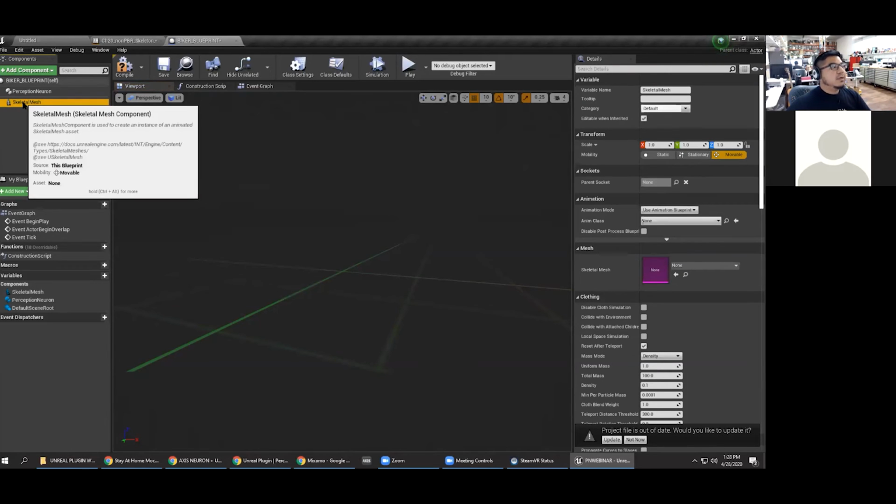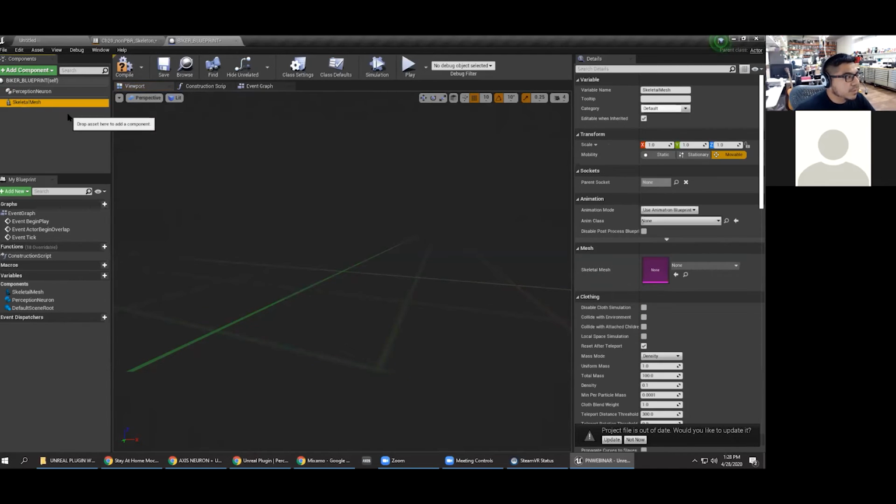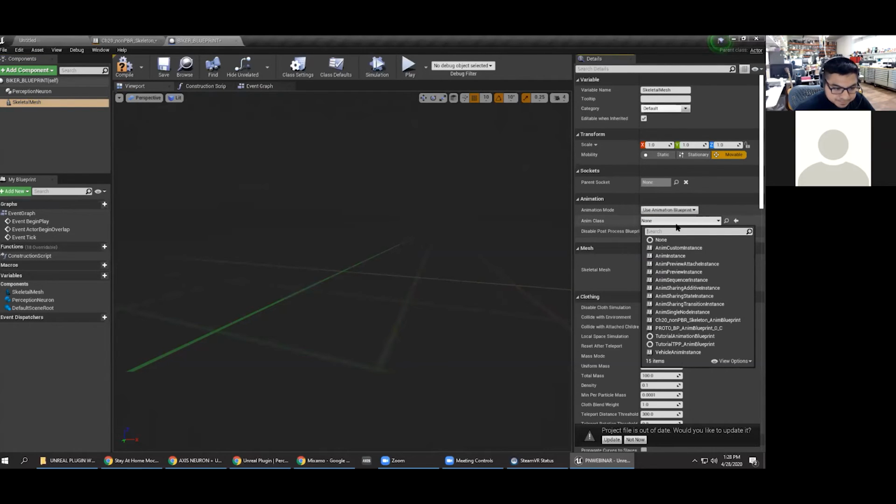So now we'll look at the Perception Neuron component here. These are the components that are needed to assign the plugin to our software. We'll worry about that afterwards. Right now we need to set up the skeleton mesh. The sections you want to focus on are the animation and the mesh. We need to assign the animation class here, and I'm going to assign the animation class to the animation blueprint we just set up, that real-time data setting to our character's skeleton.